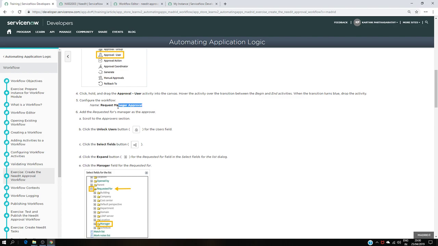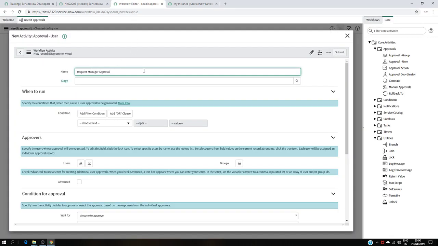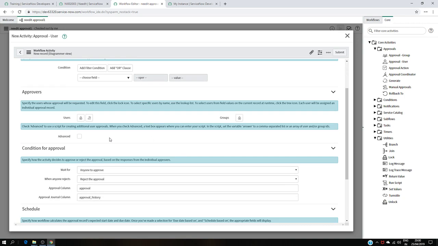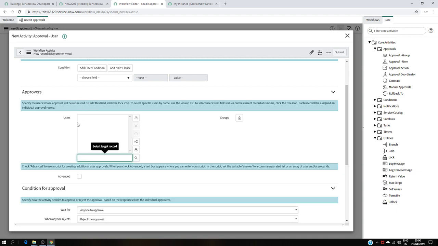Okay, I'm going to put that here. This is what I want, request manager approval. There is no condition at this point. We have to say who is going to be the approver. I click here at the user point. Here we are going to define the manager of the person who is requesting, who is creating the tickets, the incidents.